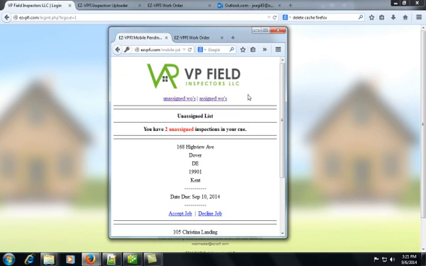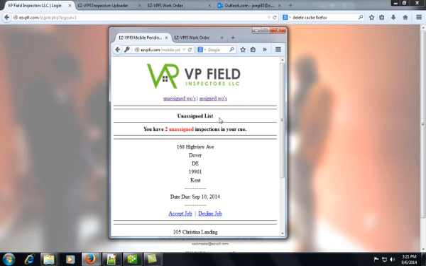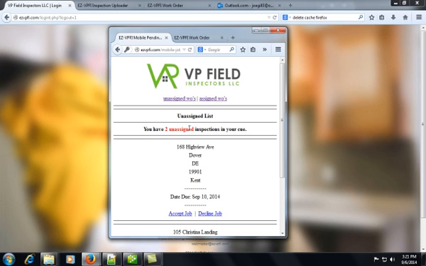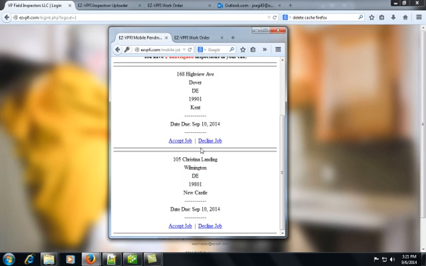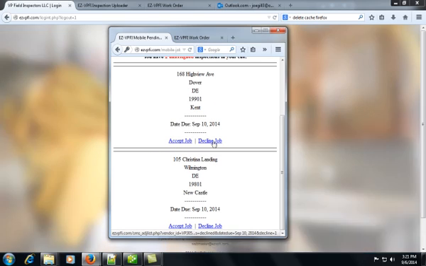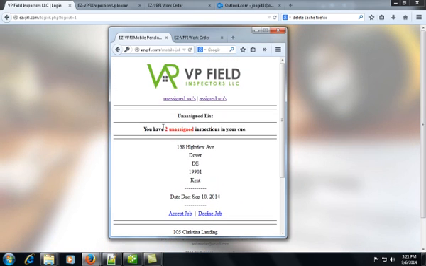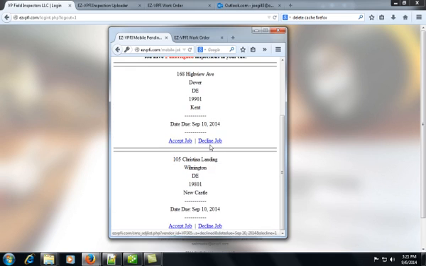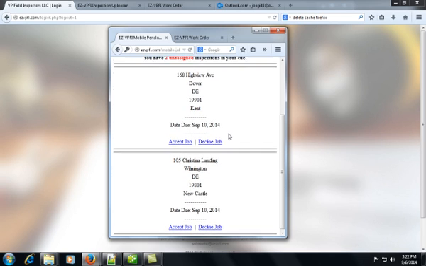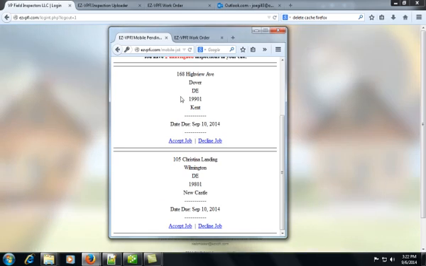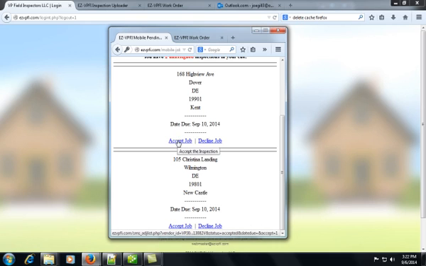And what this will do is, it's not as robust as the PC side, but it does allow you to accept your work orders. If you log in, we ask you to log in throughout the day and see if you have new inspections that come in. And it's just like the PC side. You can accept or decline the job. So as you can see, you have 2 unassigned inspections that you need to accept or decline. Let's go ahead and accept Highview Avenue.